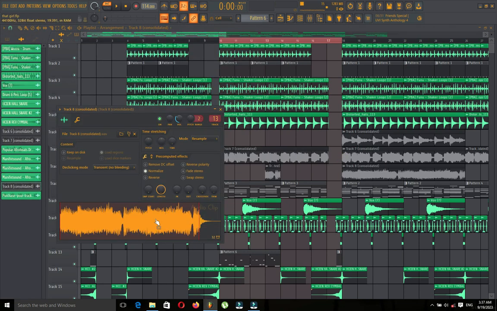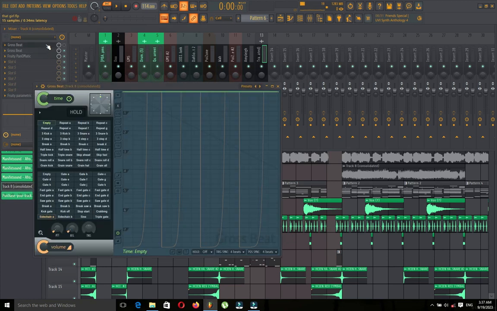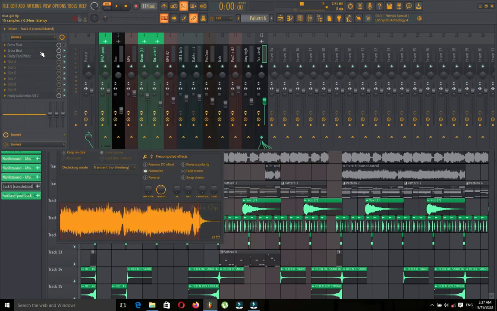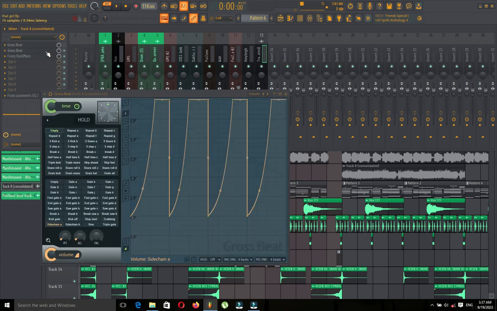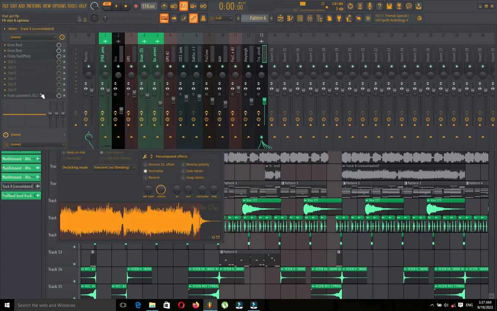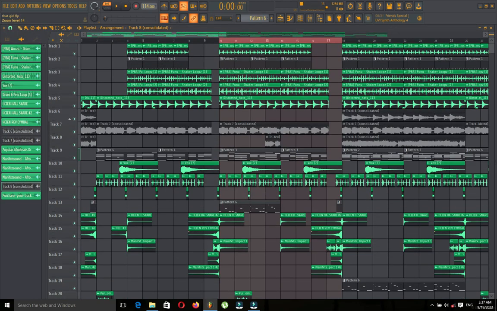Then I added some part of the strings. So for the strings, I have some basic instrument on it. Grossbeat again. I didn't use the first Grossbeat, so it's just the second one. And Panomatic to make it go left and right, and EQ obviously. And I think that's all. That's the only thing I added.